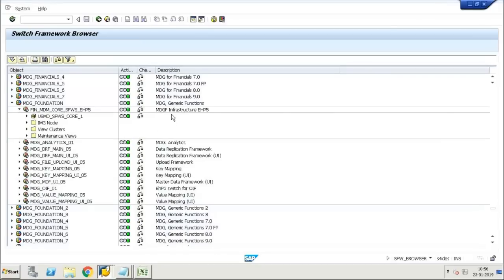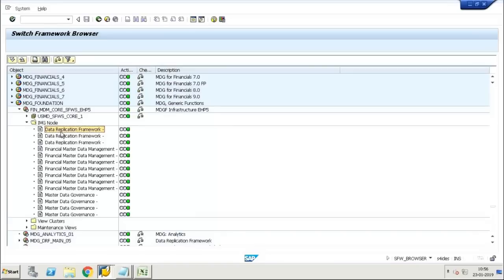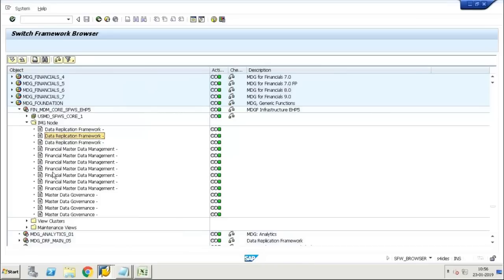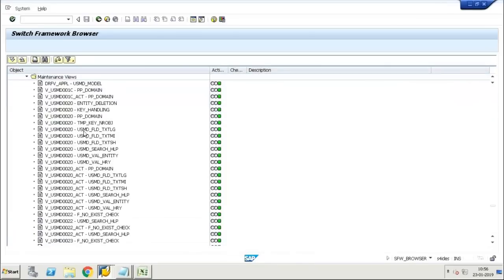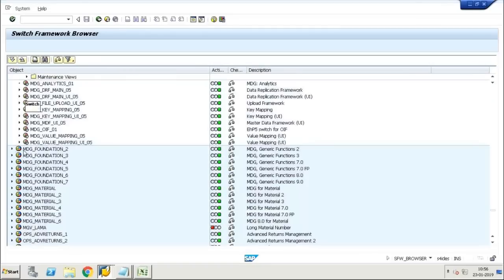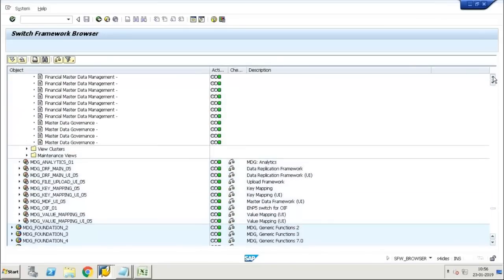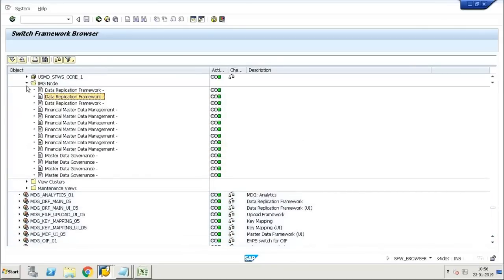Now it says MDGF infrastructure. It is giving us the MDG AMG node and the data replication framework node. All these views are being enabled. Similarly, apart from the switches, it will also have the BC sets.